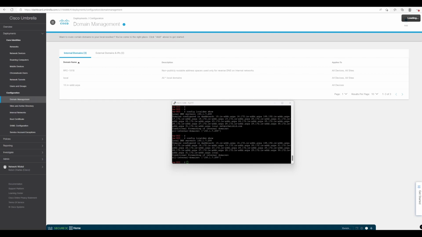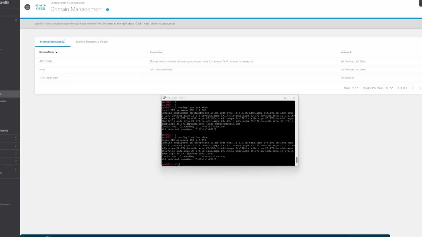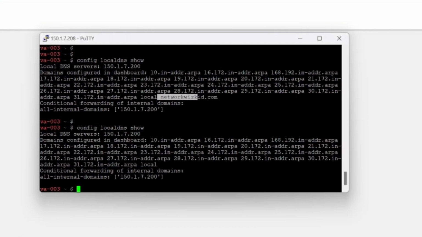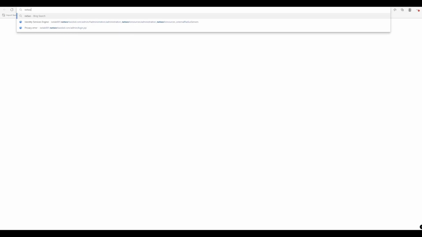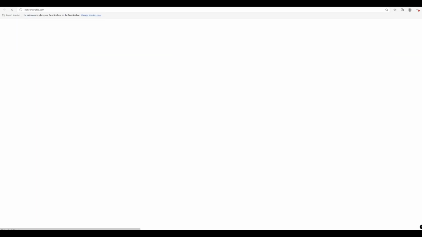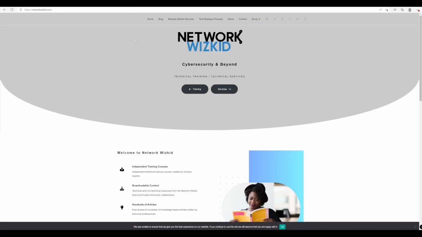All right, it's taken about 4 to 5 minutes for that to update, but as you can see now, networkwizkid.com, where it was being conditionally forwarded here, a quick refresh shows that it has been removed. So theoretically, we should be able to test access now to networkwizkid.com, and that access should work because it's also a public domain. We should also be able to see that in the logs. If we go to networkwizkid.com, we can see that it successfully loads, which is great.